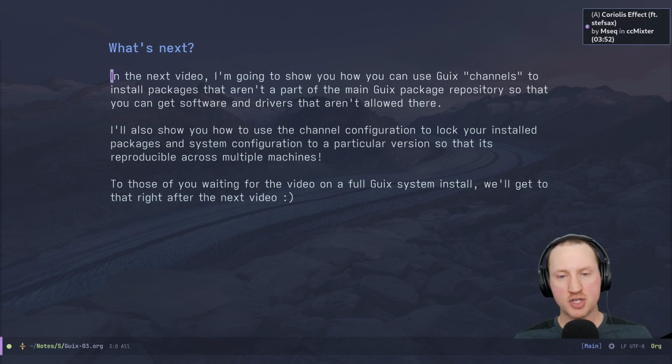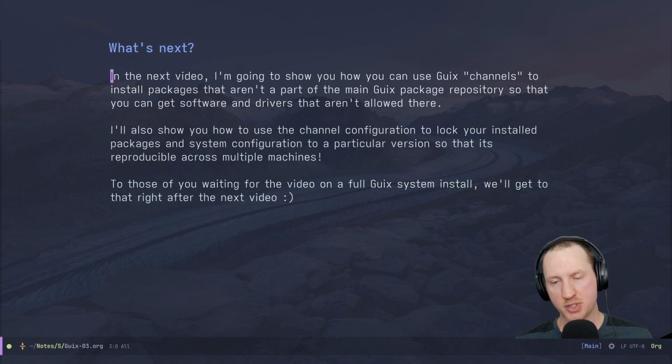In the next video, I'm going to show you how you can use Guix channels to install packages that aren't a part of the main Guix package repository, so that you can get software and drivers that aren't allowed there. So like we talked about in the first video in this series, not all software is allowed in the main Guix package repository. No proprietary software or drivers or firmwares are allowed there. So there are other repositories you can use for this, and there's other repositories for other types of software that you might be interested in, like games or just things that are custom use for people, etc.